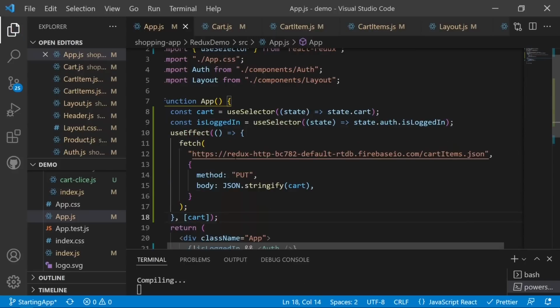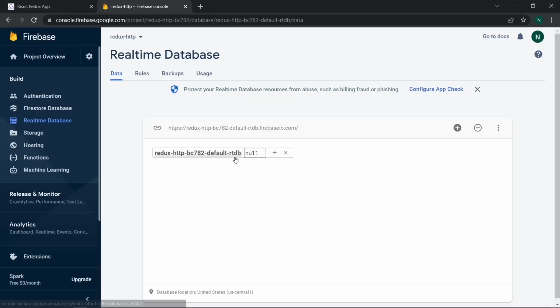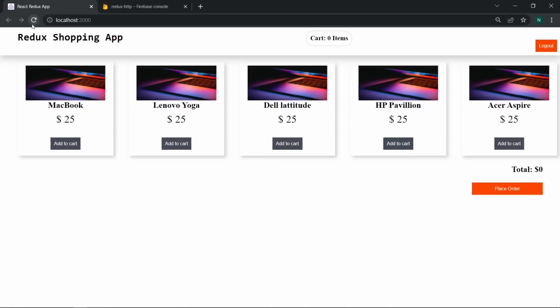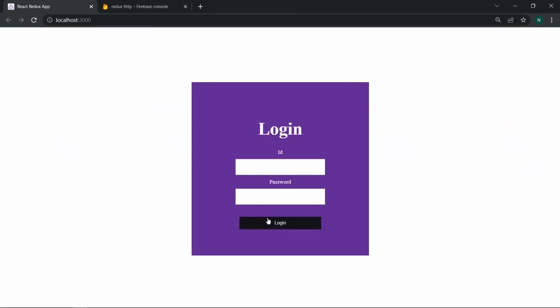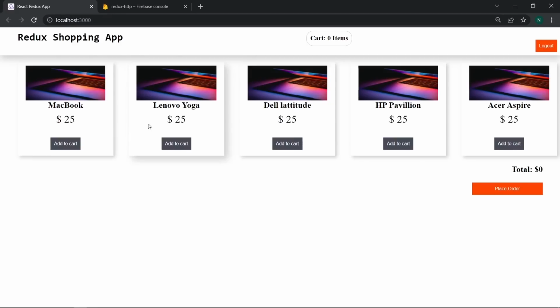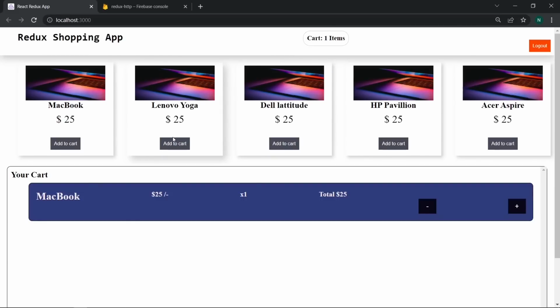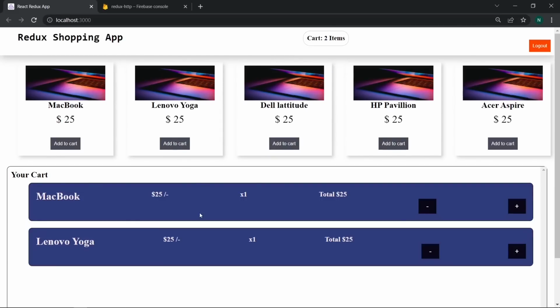So if I now save and go to the Redux app and just refresh, we will start from scratch. Now we are logged in. If I add any product, like the MacBook, by clicking Add to Cart, you will see the cart has 1 item. And if I add the Lenovo Yoga also, now the cart has 2 items.